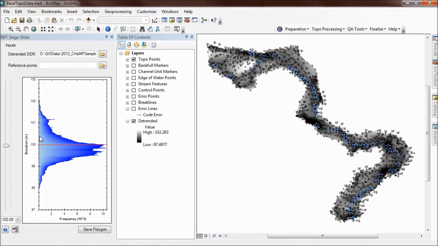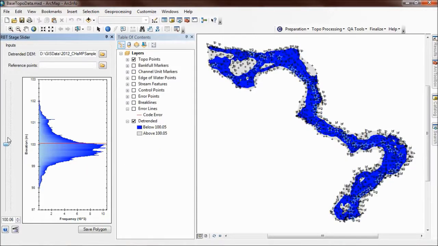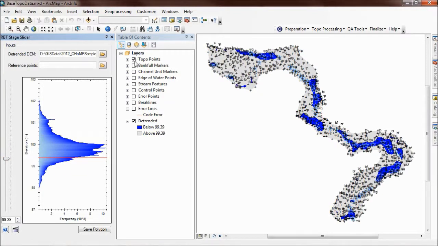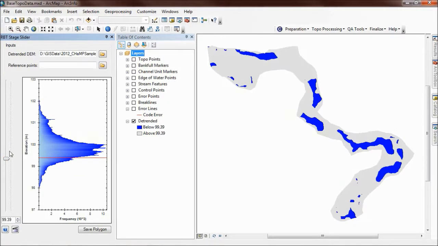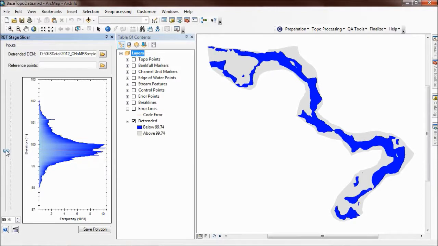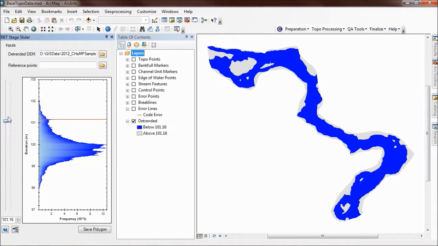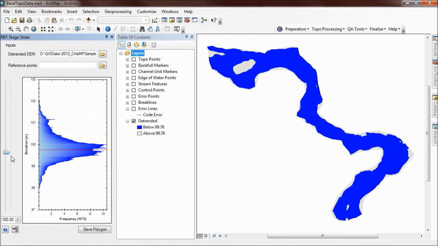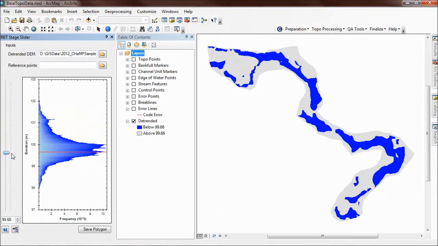So once we've got the raster loaded, we can go ahead and move this slider up and down and actually flood different parts of the channel. I'll go ahead here and turn off the topo points so you can see what this is doing. So when I have the water level down low, it just shows you that there's just water in the pools, and as I flood I get more and more of the channel, and if I go all the way up to the top I can actually flood the entire site. So I could just move this around and try to find where I think my wetted polygon should be.